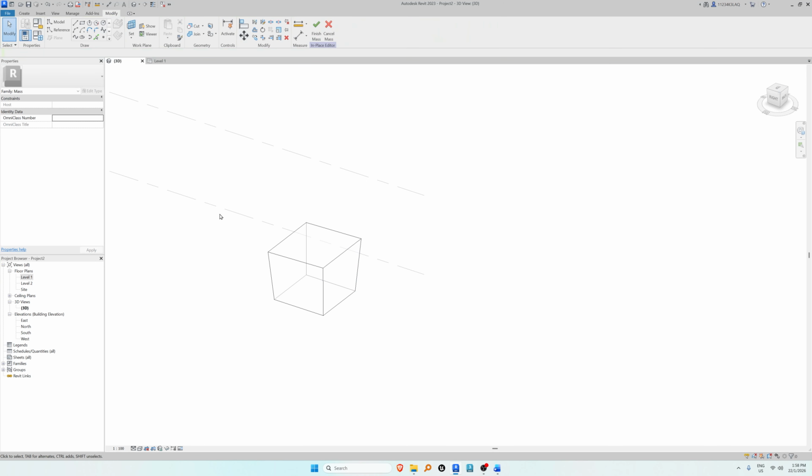As you can see, the material is transparent. There's no material assigned to it. First thing you need to do is you come to this checkered board here. Detail level, you click on it and you set it to fine. You set it to fine because sometimes, let's say you have some hatching, they don't show. So in fine, they will show. If it's on medium or coarse, they won't show. Set it to fine.